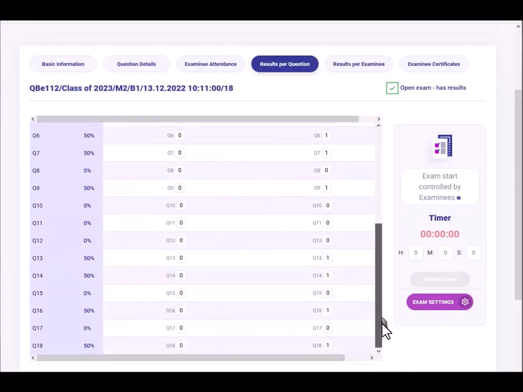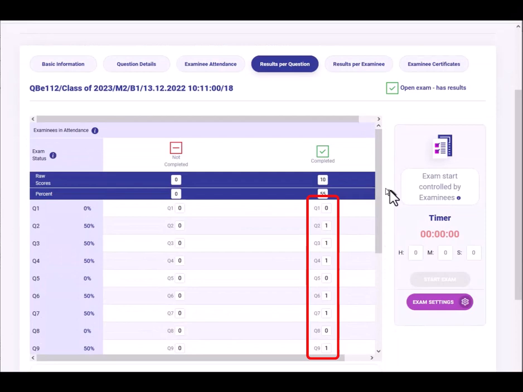In the answer fields, a number 1 shows that they answered the question correctly. A 0 shows that they answered the question incorrectly. These results cannot be changed. They are entered automatically when the examinee clicks the Mark Exam button after completing all the questions on the exam.